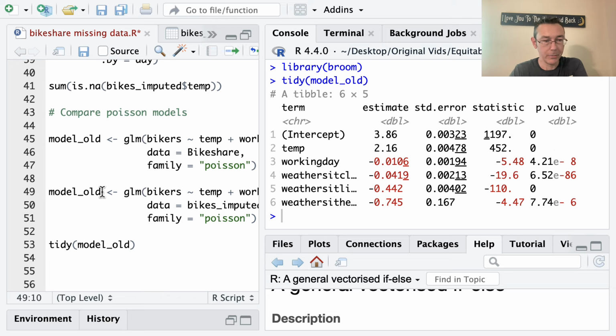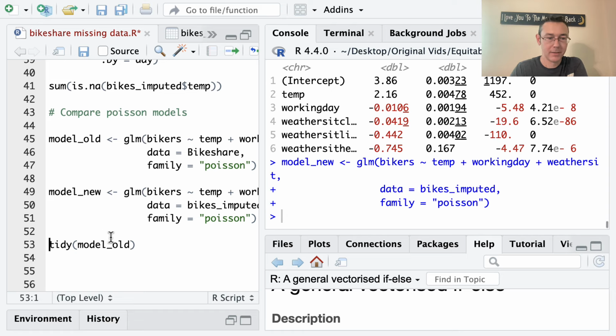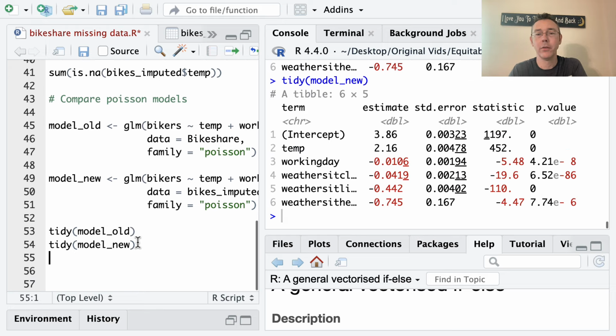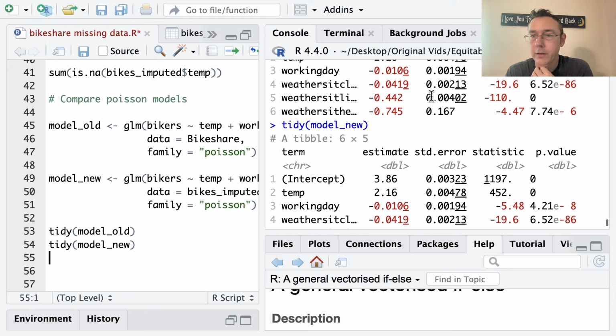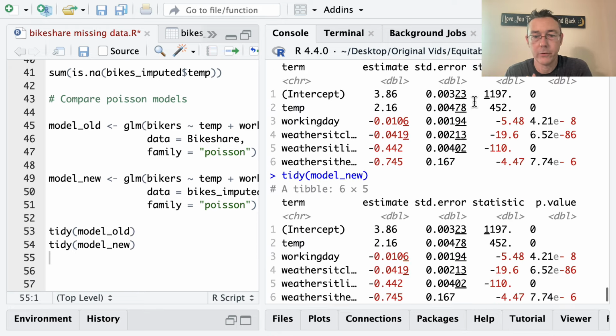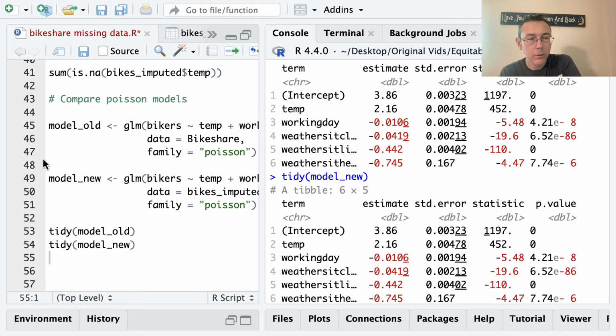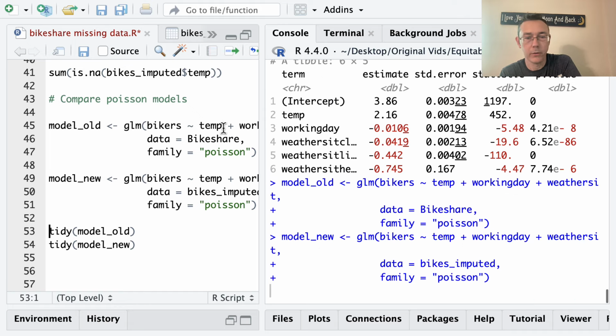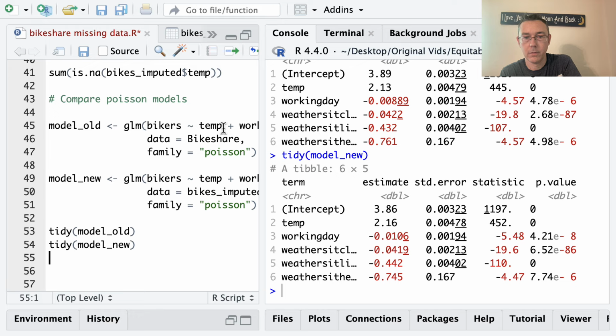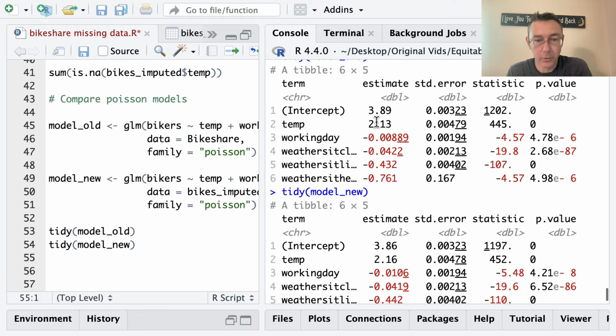I noticed I called my new model old as well, so let's change that to model new. And let's get tidy on model new. And we'll just execute both of those. Can I see both of them at once? Yes. Hang on, did I really run both of these? Bikeshare, bikes imputed. There we go. Okay, great. So they are similar, but they're not identical.